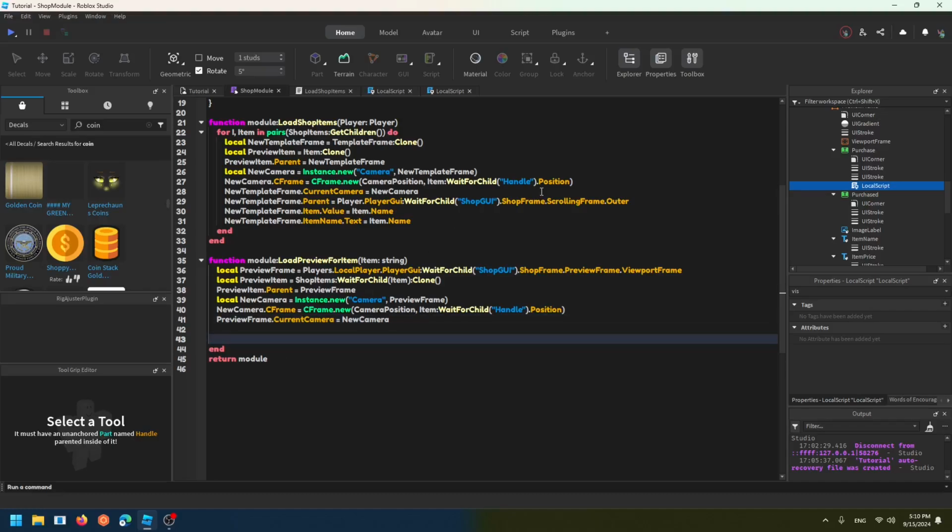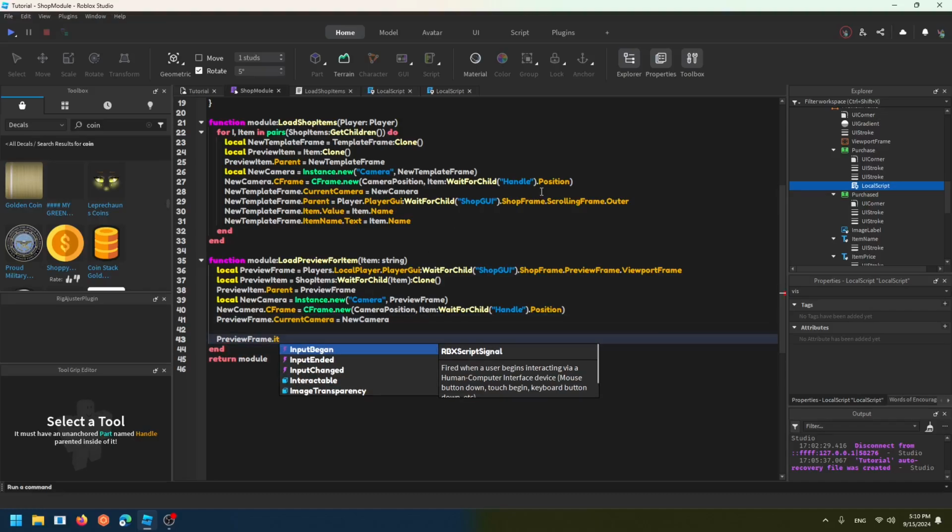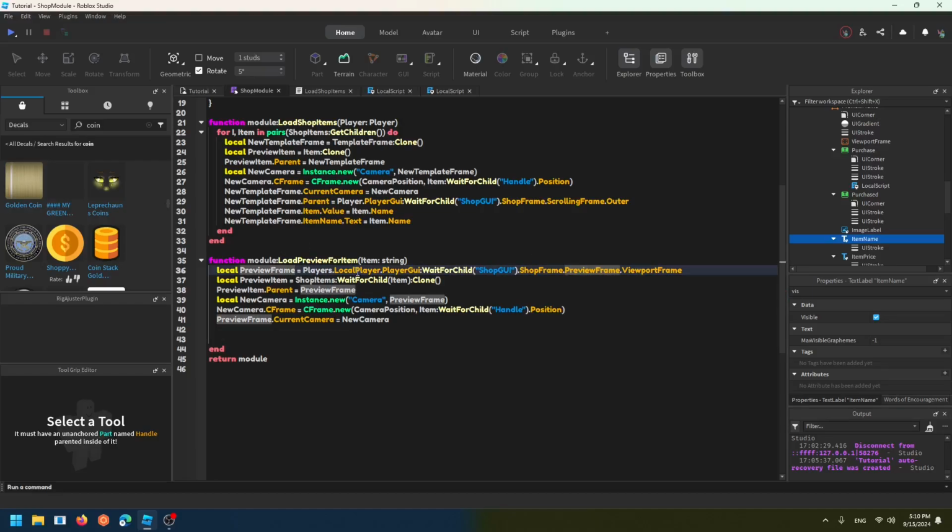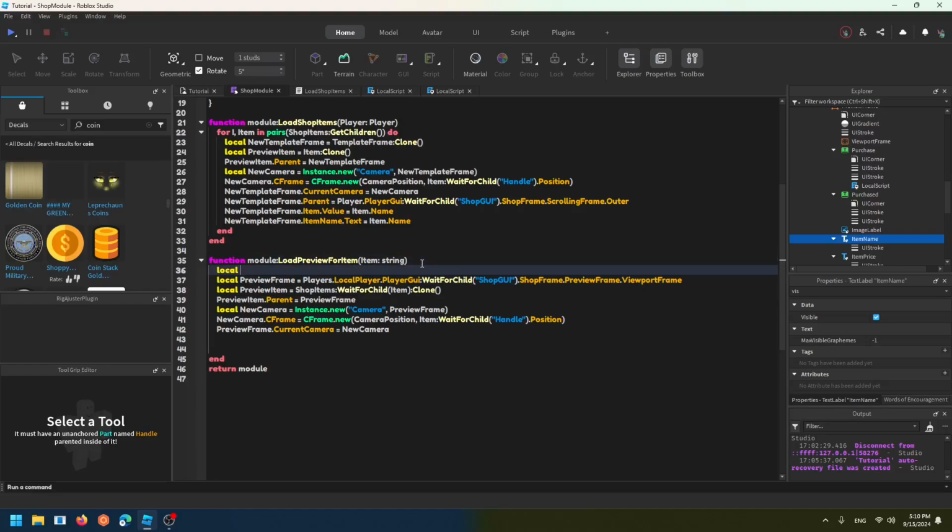Now what we need to do, we'll go to preview frame.itemName. Basically, where is it? Alright, so preview frame, and we have the item name right here. Oh wait, I said preview frame. Hold on. I meant to do, okay, I'll just do say local preview equals, and then we're just going to go ahead and get this. Not going to include the viewport frame. Alright, this frame right here. Alright, so now what we're going to do is just get this.